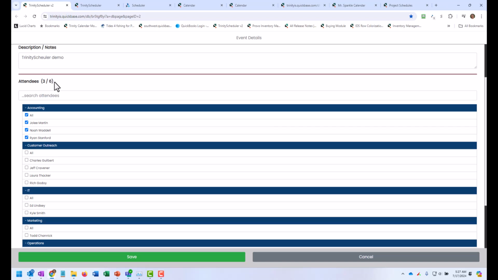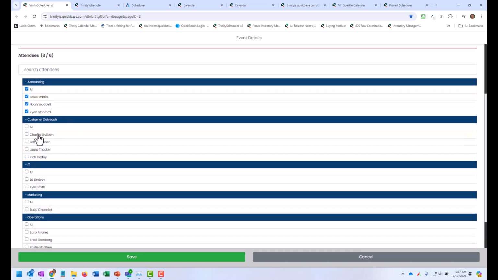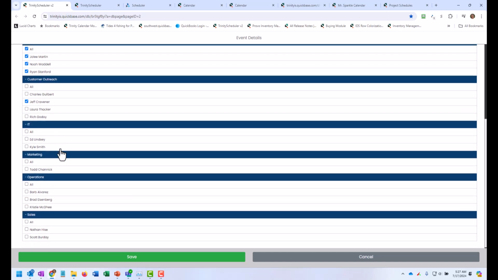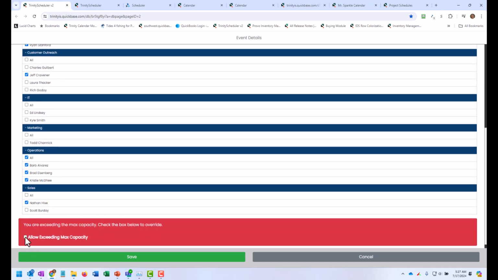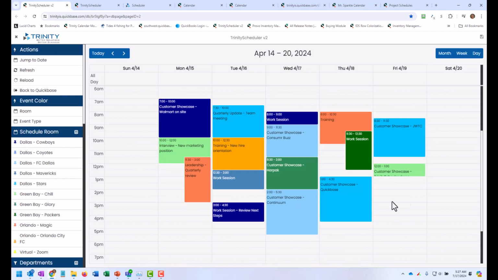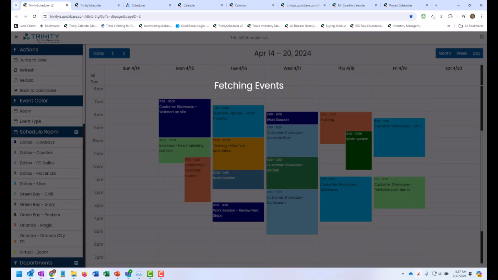Now, if you notice, there's a max of 6 people in that room, and it's counting up as I select that. I might go over the number of people that can be in the room, and I'm going to allow it to exceed the max capacity of that room. I'm going to save that. It's now on the schedule. I want to extend that to 2:30. I originally just put it on there for an hour. And let's say we want to reschedule it to 1 o'clock.